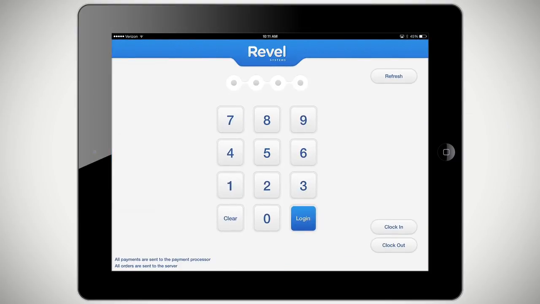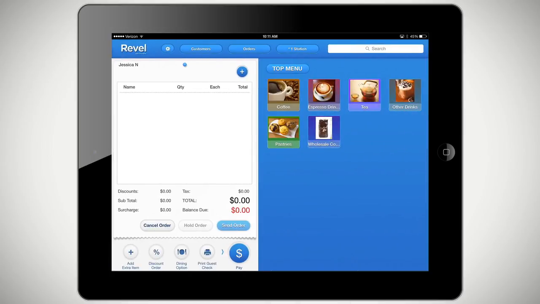Each employee gets a 4-digit PIN, which allows you to know who's on the system doing what, controlling their payroll for clocking in and clocking out, as well as customizing the visibility of what that employee can do or see on the system. Let's make an order.